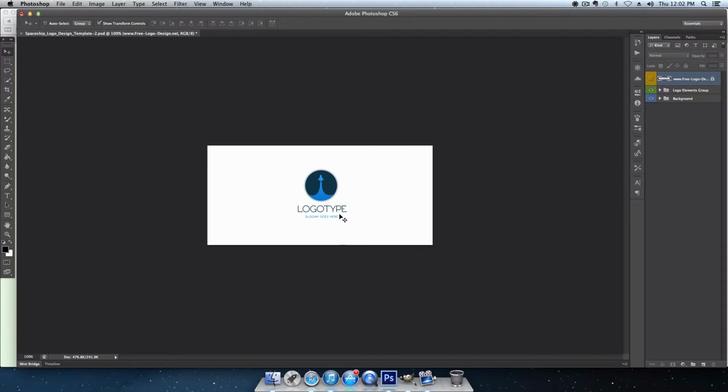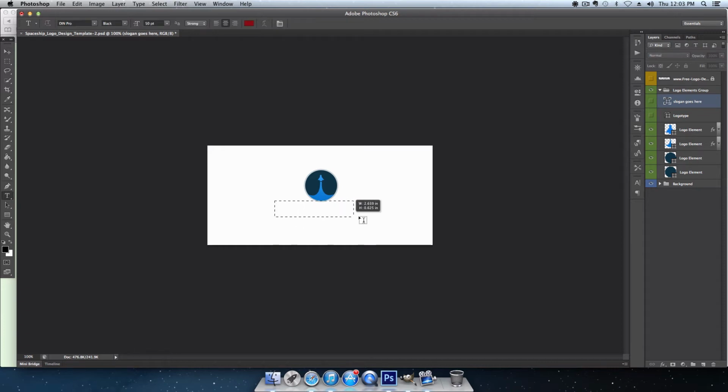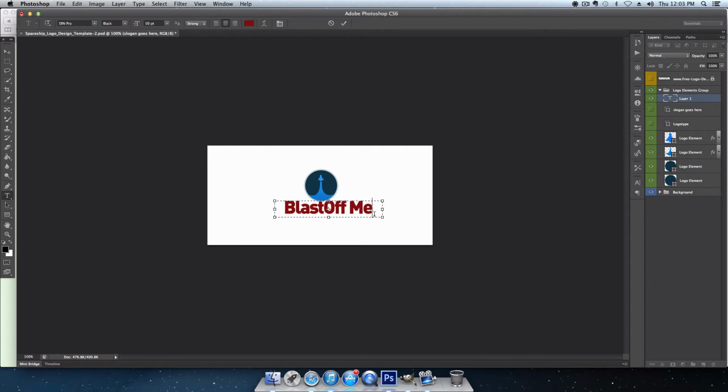His other question was about the type, and it looks like what they've done is these aren't actually text layers. They've taken a text layer and turned it into an image, a vector, so that you can resize it and it doesn't pixelate as much. So if I was using this as a logo, I would just turn these off, and then use the text tool to put in a logo here, maybe Blast Off Media.